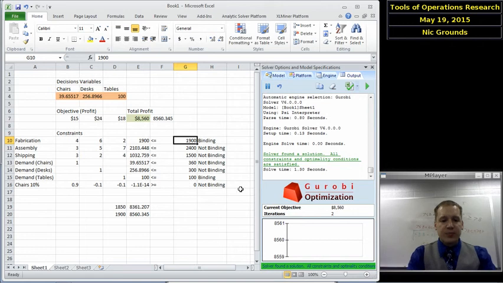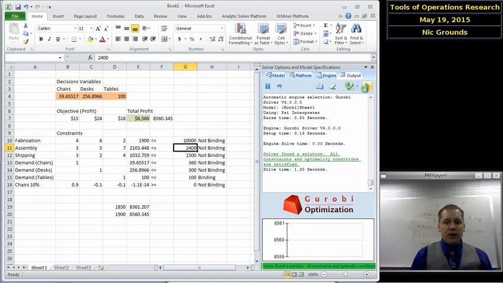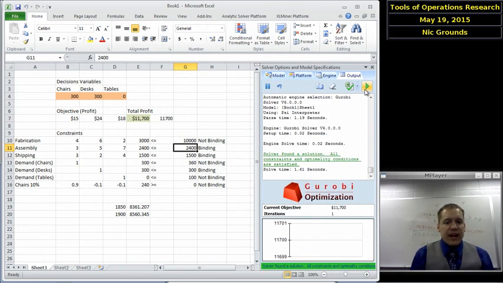Well, let's say we really had as much fabrication hours as we wanted. So I'm going to put in 10,000. Should be more than enough to make as much as we want. Let's say that wasn't going to be our binding constraint anymore. Let's resolve and find out what becomes binding. So a new profit of 11,700. Obviously we got more than enough fabrication hours, but now we're being constrained by our assembly and shipping department hours. So both of those have simultaneously become binding constraints.